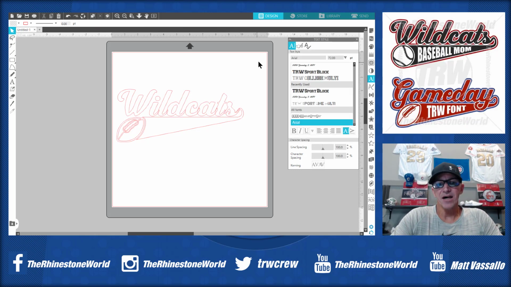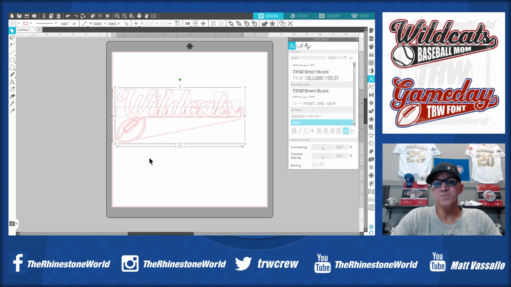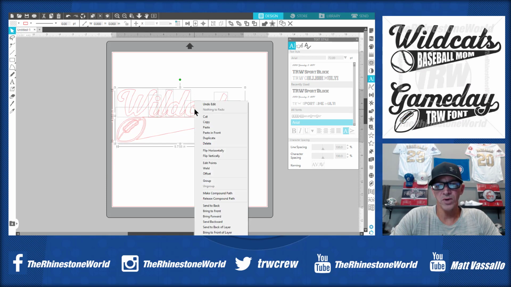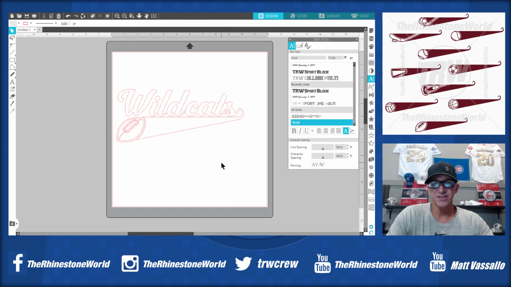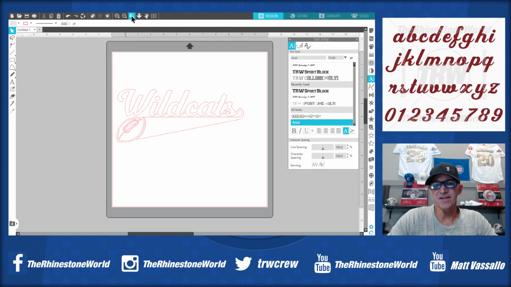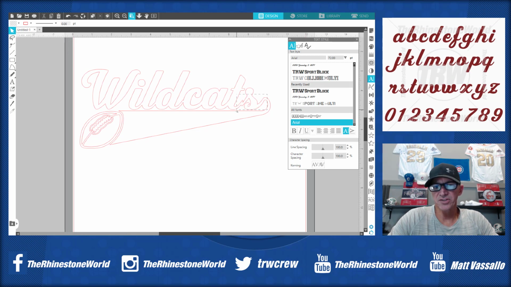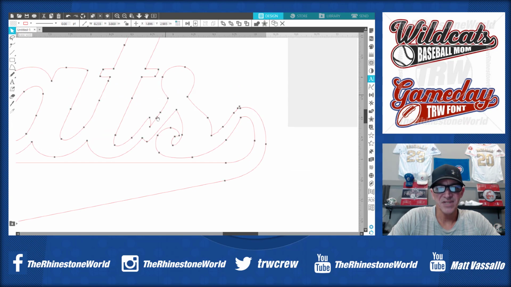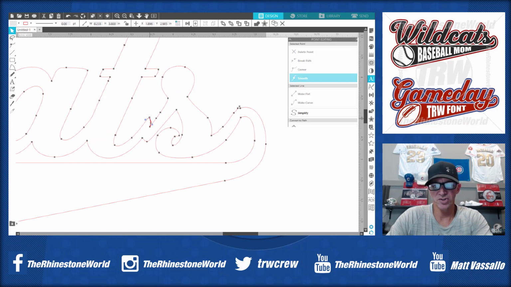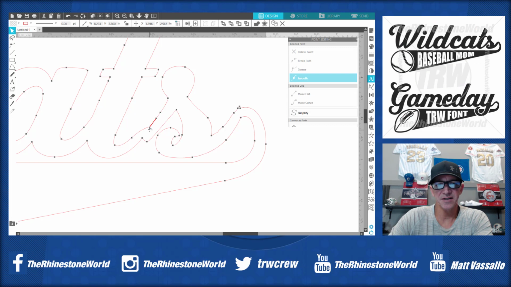Now that we have that, I'm going to highlight the entire thing, and I'm just going to right-click and weld. And that's going to weld it all together. So technically, we're ready to go. Now, I do want to do a little bit of editing on this. So I'm just going to zoom in to my area right here. And I'm going to double click. And let's get rid of some of these nodes. So I'm going to click and delete.